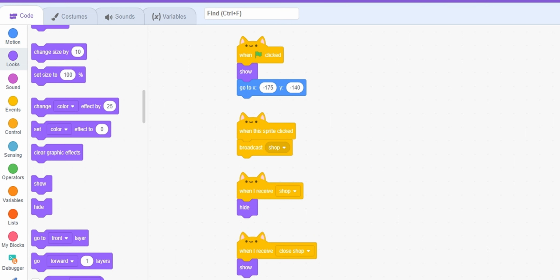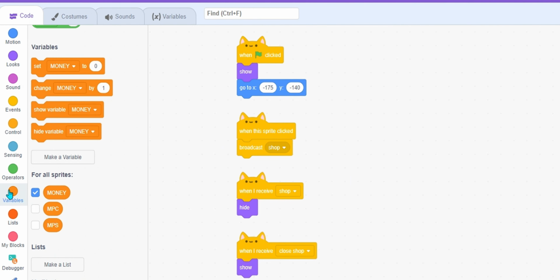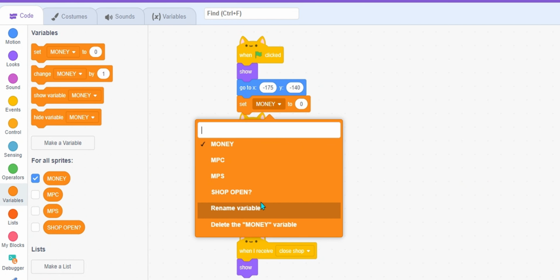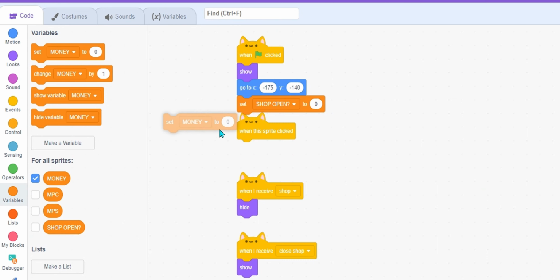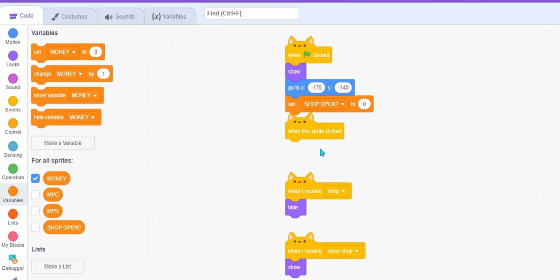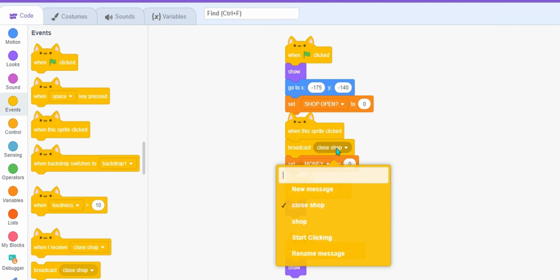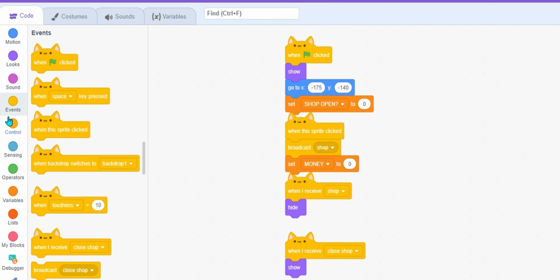Or yeah, okay. So actually, you know what? How about why don't we show shop? Let's make a new variable called shop open for all sprites. We set it to 0 at the beginning. When this sprite is clicked, oh yeah, we still need that broadcast. Okay, so now when this sprite is clicked, wait, okay, we need the broadcast shop. Actually, we need an if else.